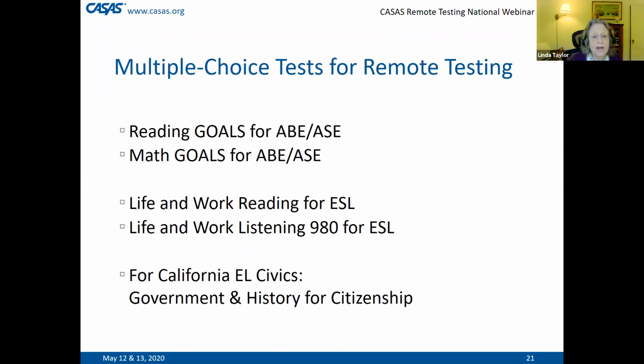So which tests are possible to do remotely? Our multiple choice that are approved for NRS are all possible. That would be our reading and math goals for ABE and ASE, the life and work reading for ESL, the life and work listening 980 for ESL. For California EL Civics, there is a multiple choice test called the Government and History for Citizenship test that is not used for pre and post testing, but just for EL Civics. And as far as I know, mostly or perhaps only in California.